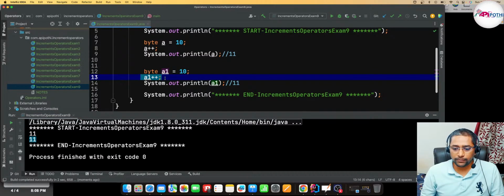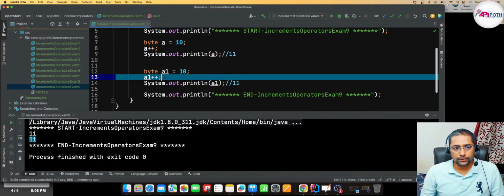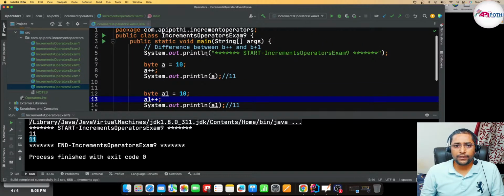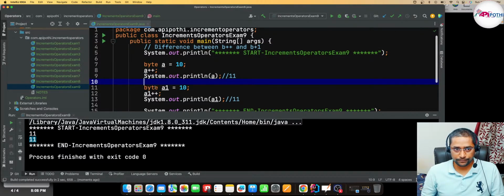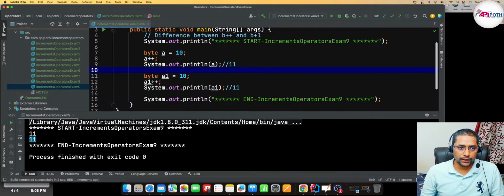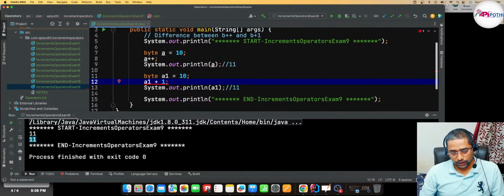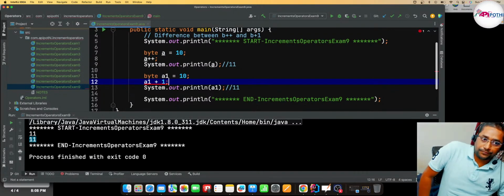Hold on. Now line number 13. Please focus on line number 13. Here is the twist. What I was trying to explain you, difference between B++ and B+1. B++ I have explained you, you also understood that. Instead of A++, what I am doing, A plus 1. Clear or not clear? Now you are getting the error.